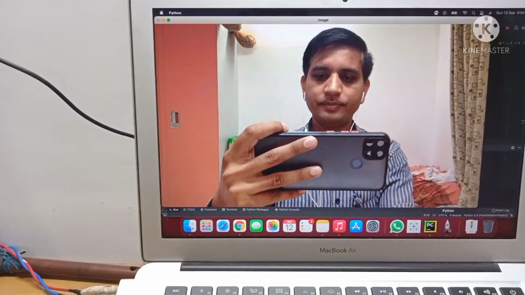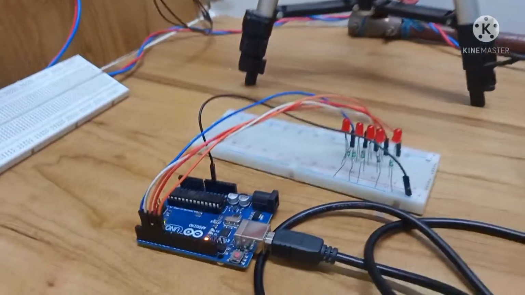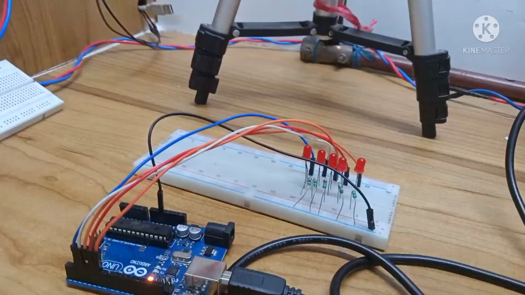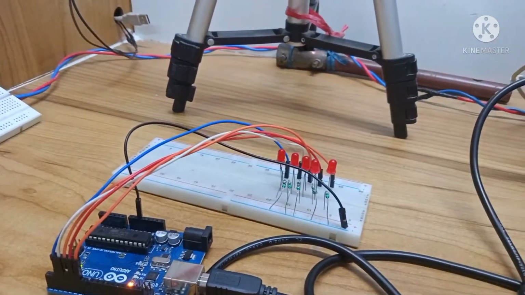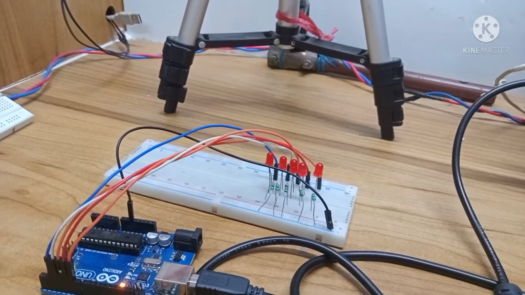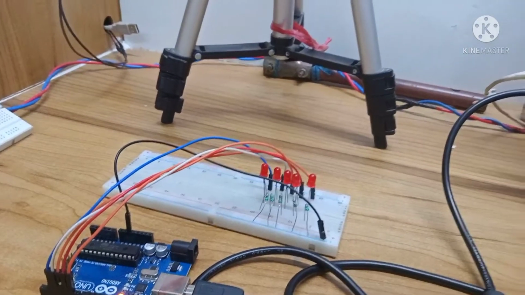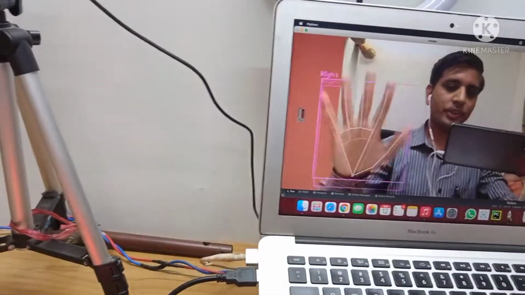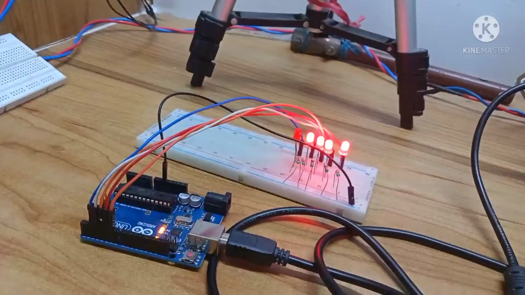Now you can see here. Now I'm showing the fingers, okay, and the number of fingers. According to the number of fingers, that particular LED will be on. Okay, so you can see here I'm showing the 5 fingers. And here you can see the 5 LEDs are on. Okay, so I'm changing the fingers to 4, so only 4 LEDs will get on.